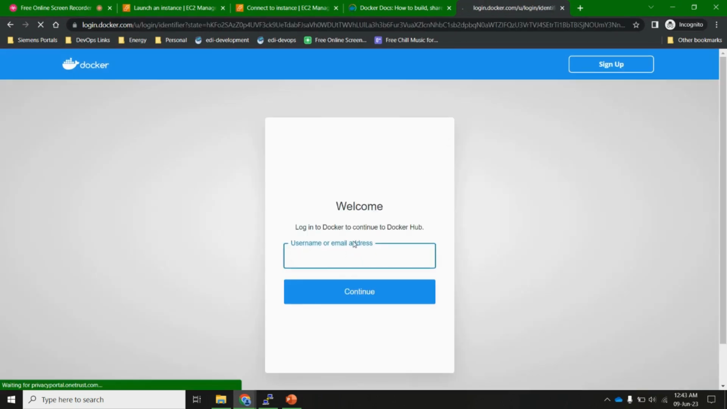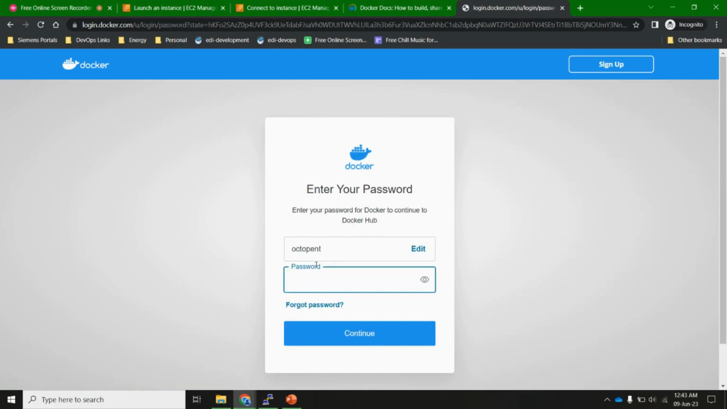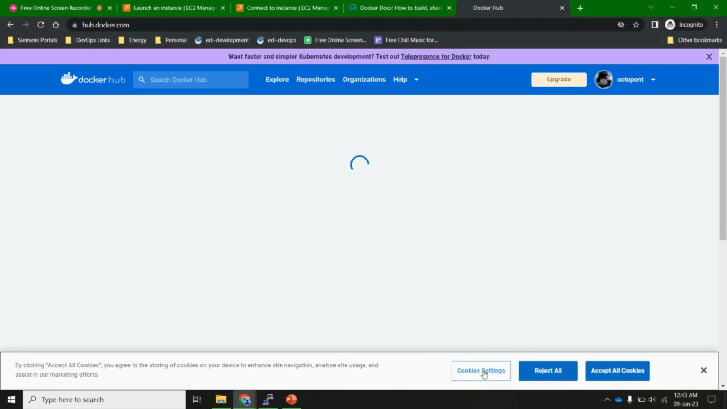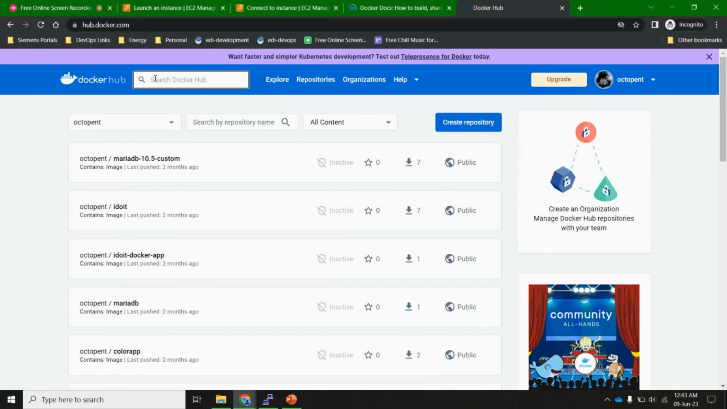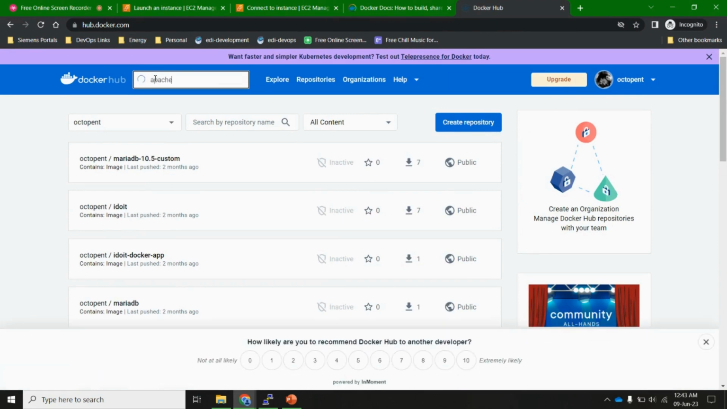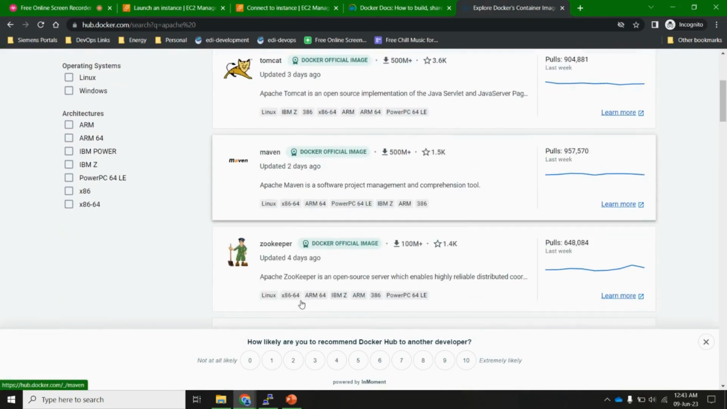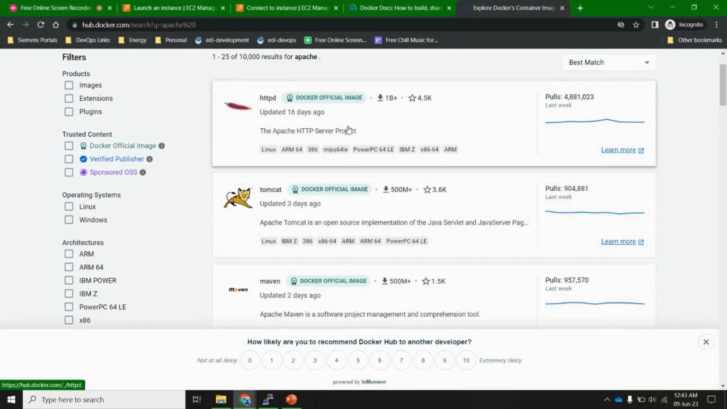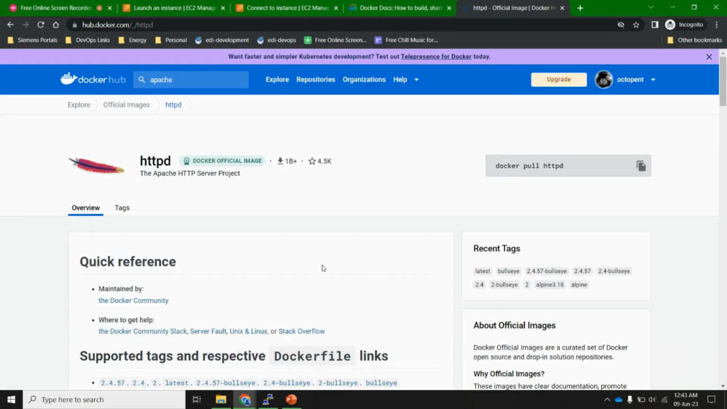So you can create an account here. My account is already there. Let me try to log in. And if you see, I have got my username and password here. Let's see for Apache. If I search for Apache, this is httpd, and Tomcat and Maven are there. Let me try to run the httpd server using Docker, and that will give you a little bit of an idea of how we use Docker images to run containers and all of that.